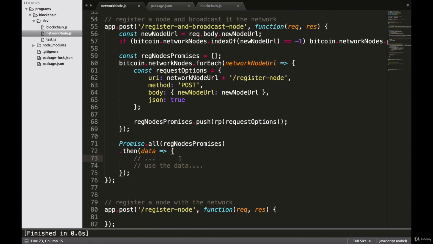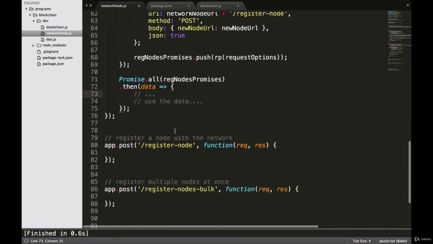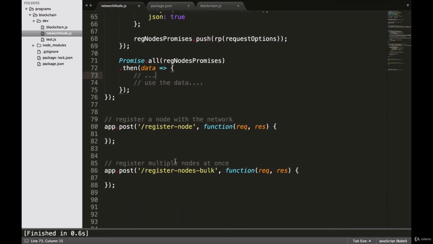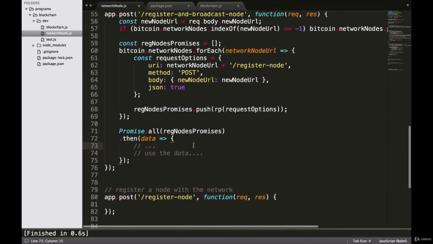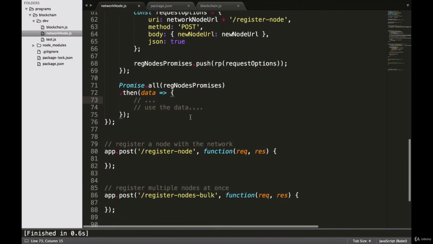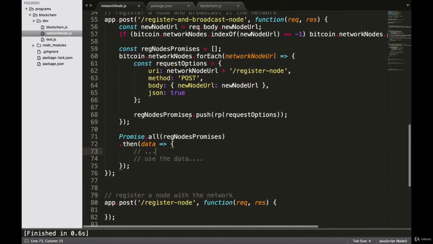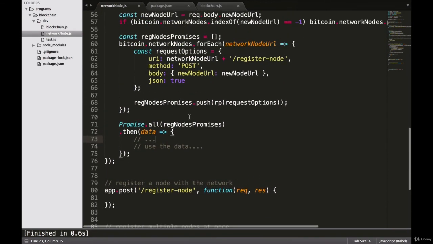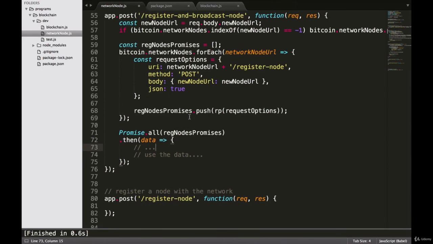And at this point, I just want to mention that I understand this is pretty confusing what we're going through right now, and it might not make a lot of sense to you, but once we build out this entire endpoint and our register node endpoint and our register nodes bulk endpoint, we are going to test them all and we're going to explore how they all work together, and all of this code will become a lot more clear to you. So hang in there, and I'll see you in the next video.